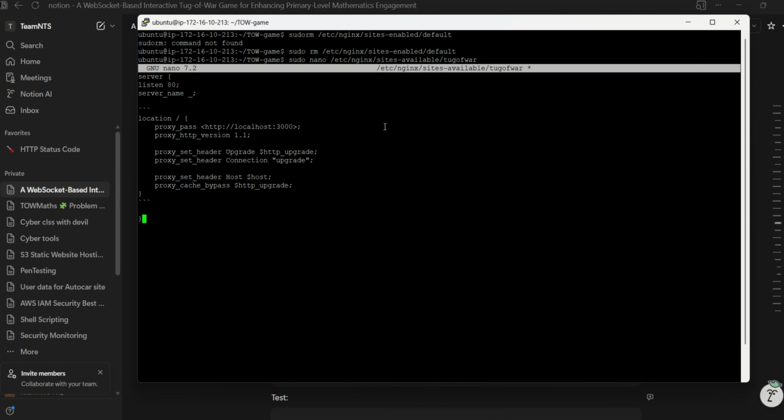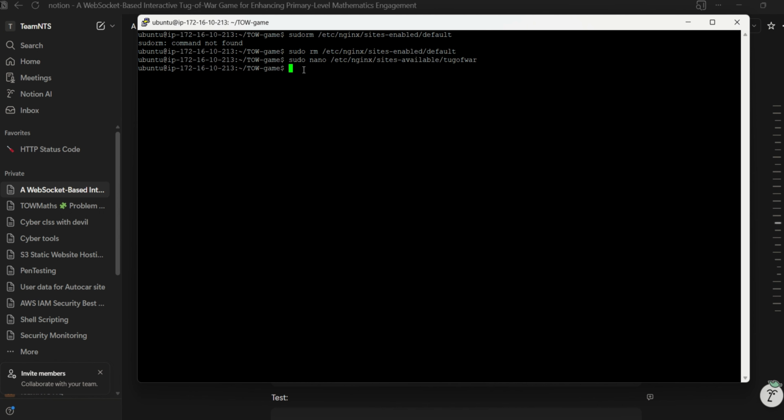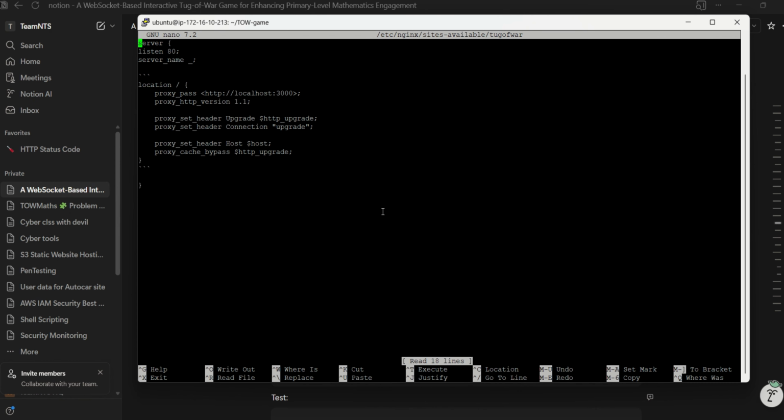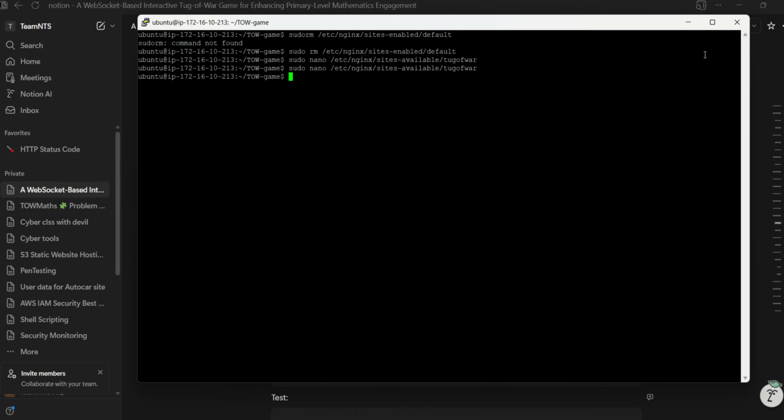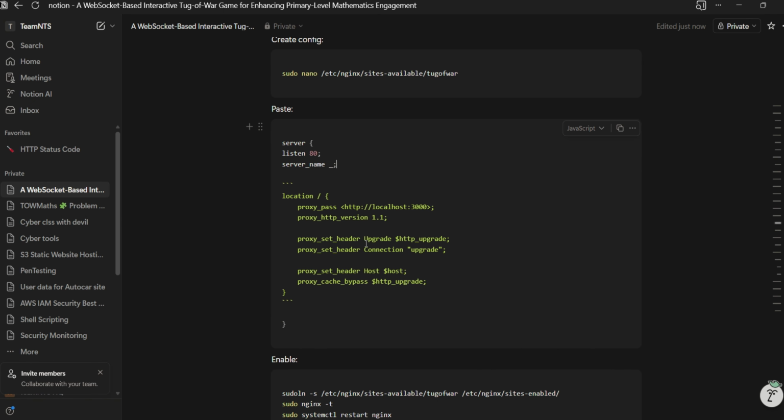When you copy, just come here, right click and paste. Press Control X, and it's going to ask you, do you want to save? You type Y and you hit enter and it's going to save. If you issue the same command, you're going to see that. And Control X to exit. So we have successfully configured our Nginx.